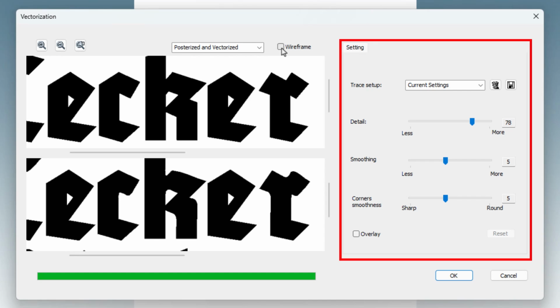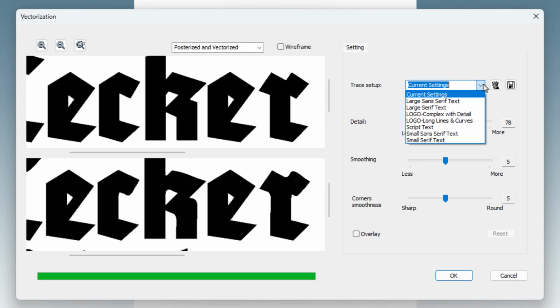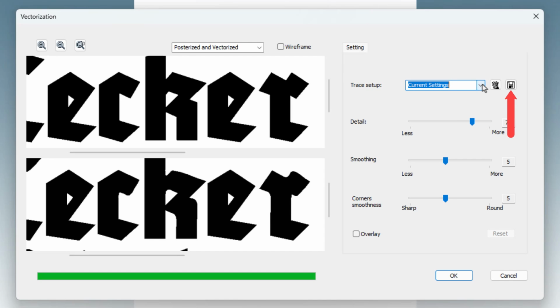The right side of the dialog contains the settings for the vectorization process. The Trace Setup drop-down contains presets which contain settings for distinctive styles of graphics, text-based images, and detailed or simple graphics. For an easier starting point, you can save your custom settings with the Save button, or delete settings with the Delete button. You have 3 areas of control.